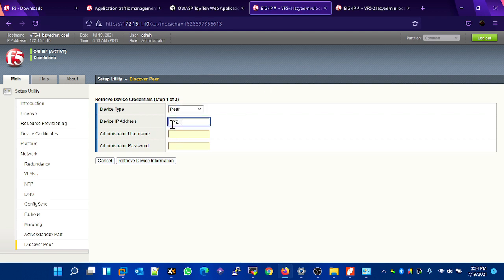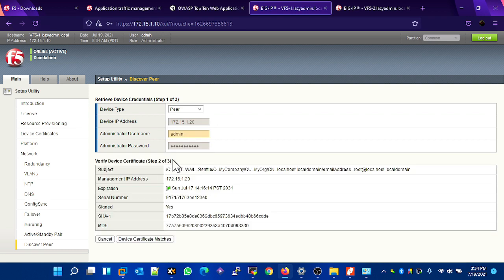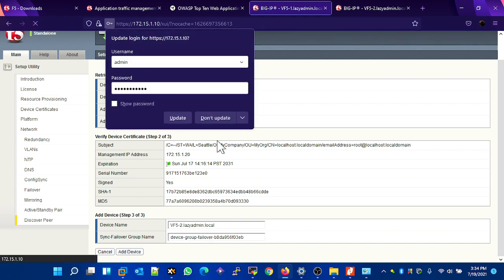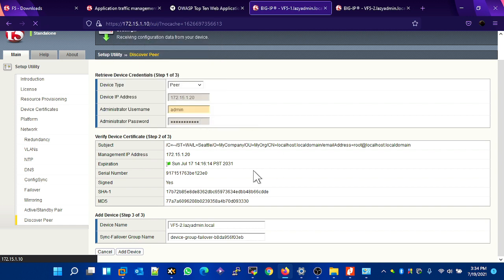So the IP for the F5 is 1.20, administrator username admin, and the administrator password is a complex password at 12, and we'll retrieve the device information. And you can see we have retrieved the device information. It's our F5. Yes, it's the name, and this is what it's going to name the device sync failover group, and we're going to add the device. And now it's going to connect the second node, and it's going to add the device group failover there as well. So you will now have an HA configuration.